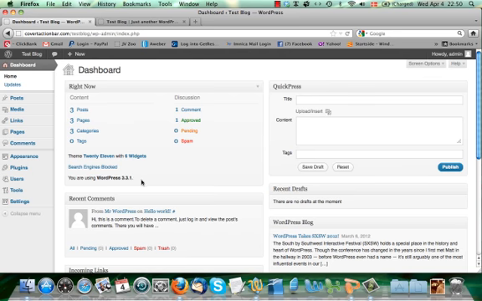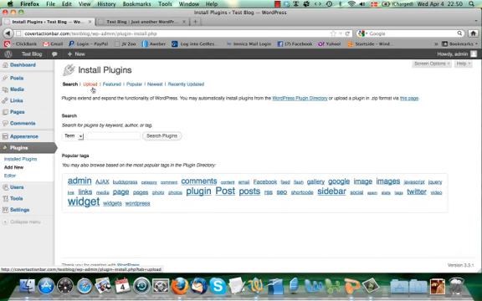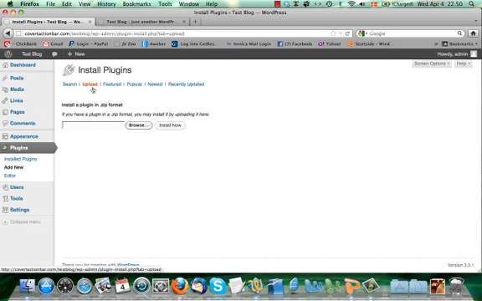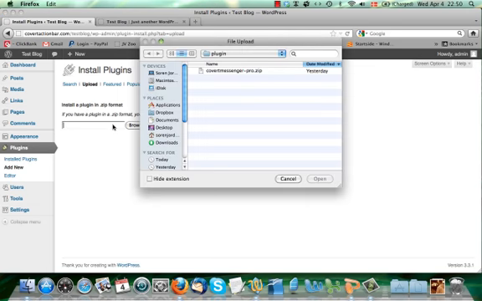Now, in order to install a plugin, you go down here to Plugins in the menu and click on Add New. And then you click on Upload. And if you put your cursor in your box here and click on Browse, you will get a pop-up, and here you then find your file and select it.